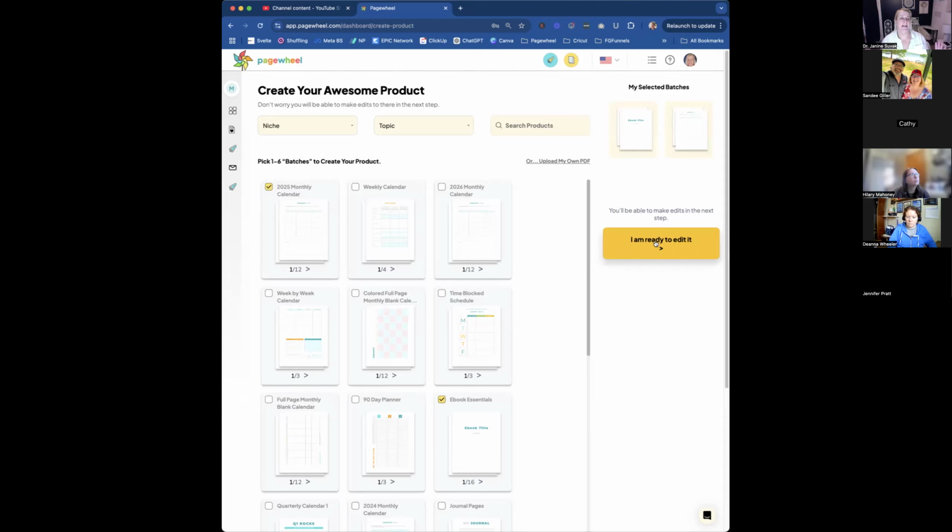And here, you can see this grabbed this name from one of the two batches that I selected. But ebook essentials is just a batch of normal book page layouts. I should have shown you guys that when I was shooting. But here's where you want to put your title.